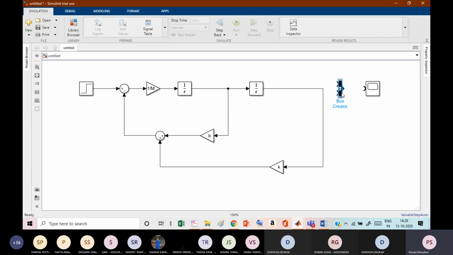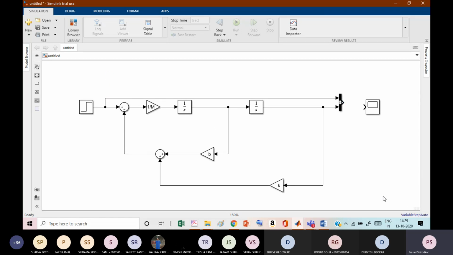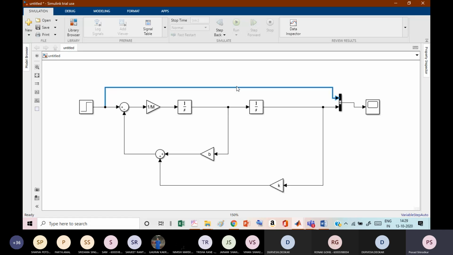So we'll join this one over here and the second one will drag it all the way here and connect these together. All right. So I think we are all done. Now we'll define the variables.